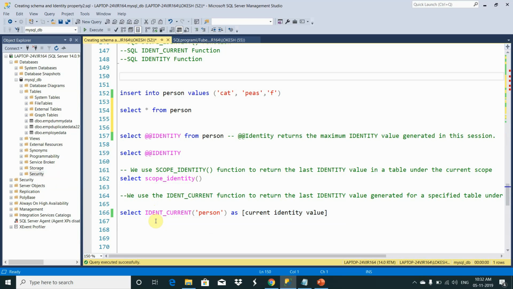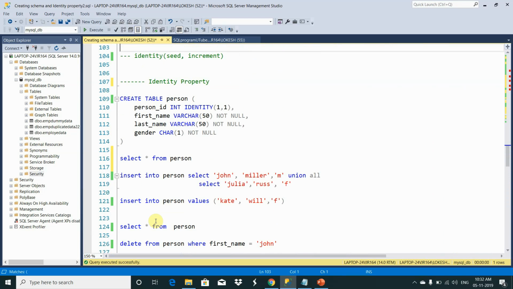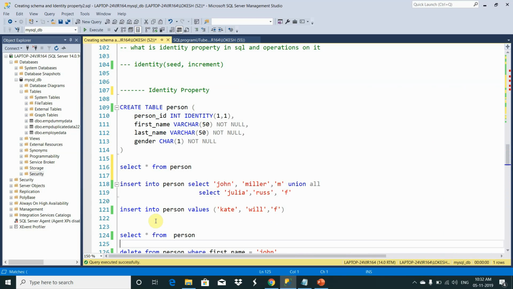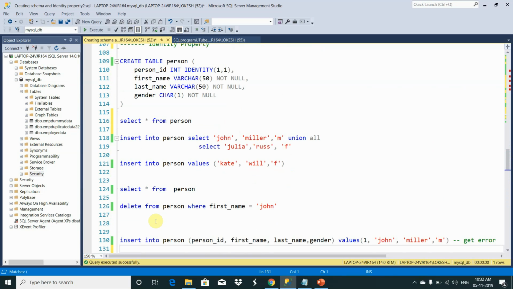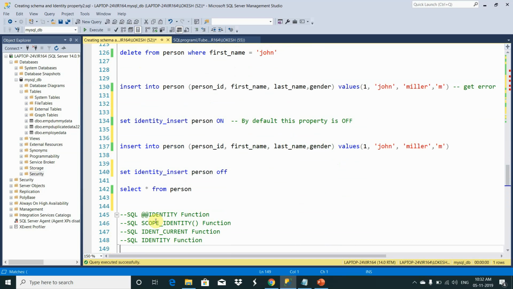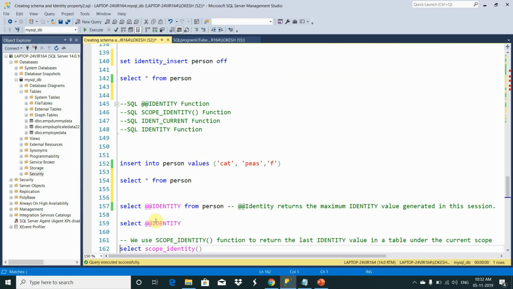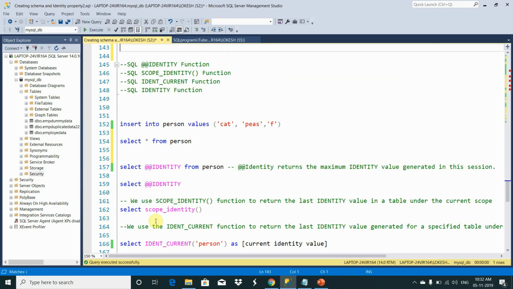So with this, as of now, you have learned how to create this identity property, how to insert records into the table when the identity property is on for that particular column, and what the necessary things are to do that, how to turn on and off the identity insert function, and how to check the maximum identity number present in that particular session or in that particular table by following these functions: @@IDENTITY, SCOPE_IDENTITY, IDENT_CURRENT, and the IDENTITY function as well.